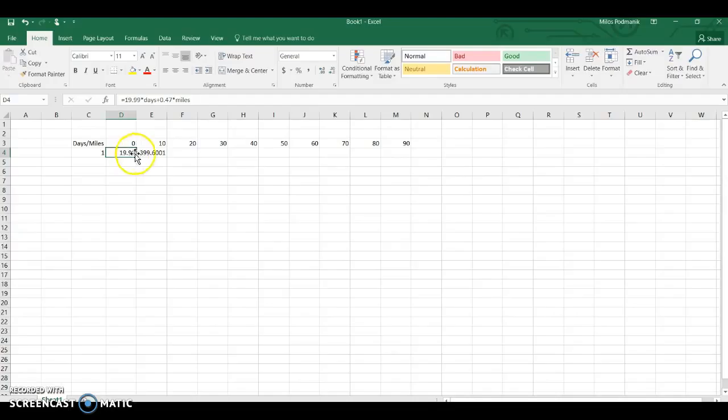And now I can go ahead and drag this. So I'm going to grab the corner. You can copy and paste, but if you get the little crosshair there, and drag that all the way across to the very end, you'll see that those values populate.